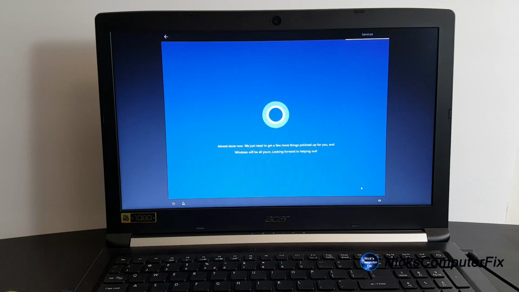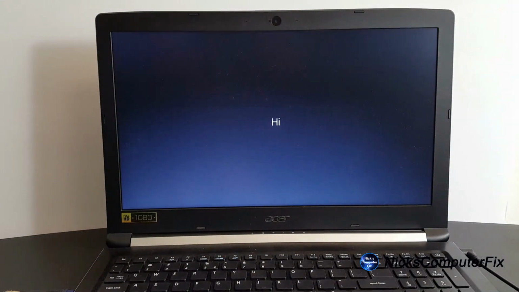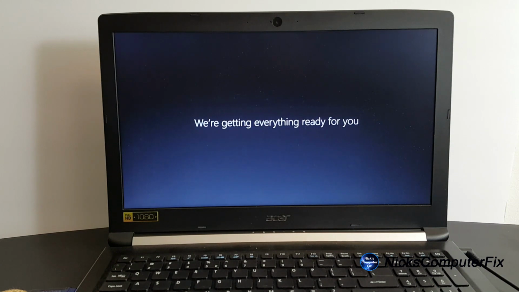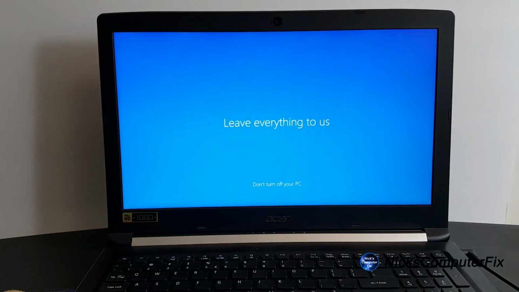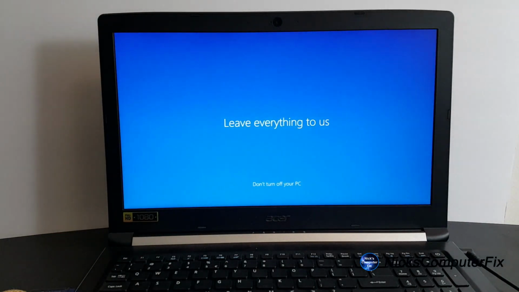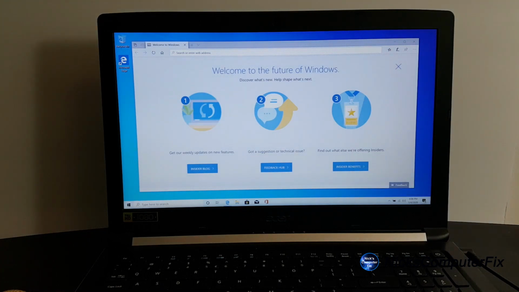And then just a moment, and then Cortana wants to talk to me again to inform me that it is almost finished installing Windows and getting a few things polished up, and then I get the hi in the middle of a black screen, and that stays there for a second. We're getting everything ready for you. This might take several minutes. I've been known to see this take a good 20 minutes on some really slow laptops, so keep that in mind. Leave everything to us. Don't turn off your PC, which is an excellent point to point out here. Almost there, and we are finished.